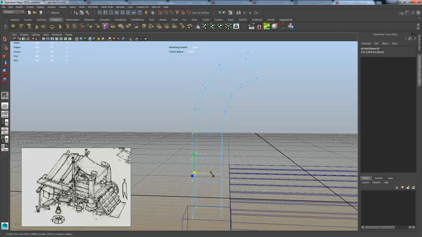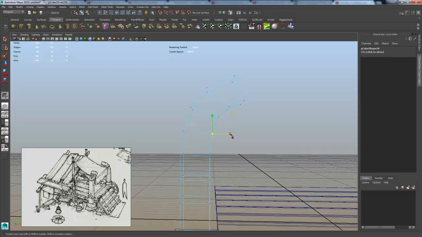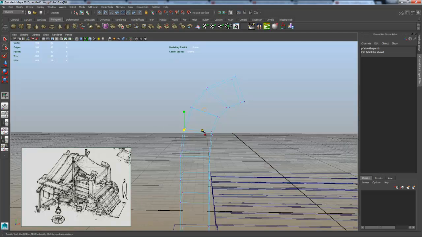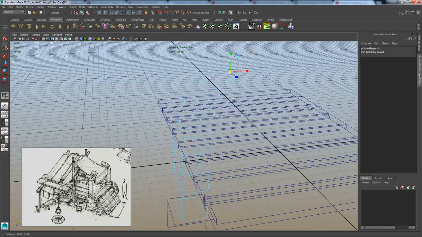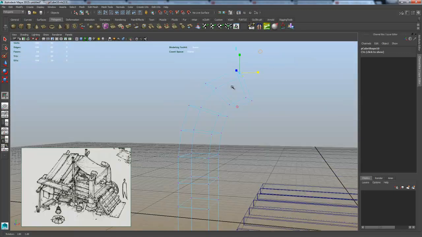I'm going to spend some time trying to refine this. I'm just essentially going to use the scale tool, and I'm flattening these angles. By doing so, I'm keeping everything nice and clean and straight. So that one goes down, this one goes across.